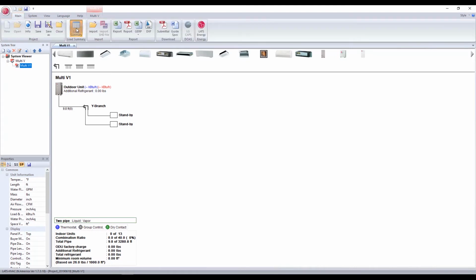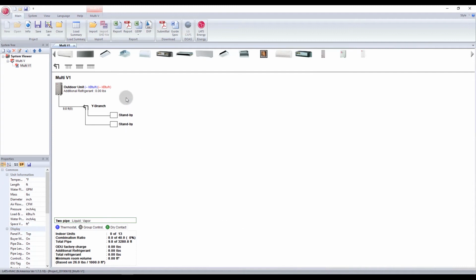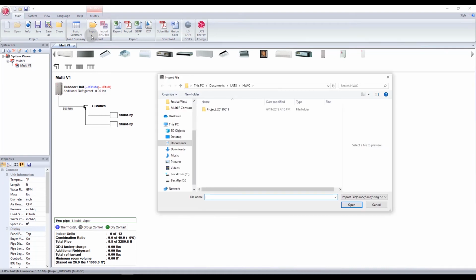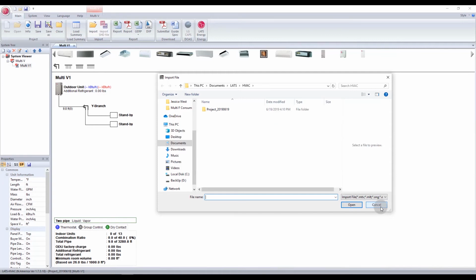Click Load Summary to enter room information. You can click to add a floor. Or select Import Excel file. The Excel data must follow a specific format without headers, as shown here. You may import old LATS Multi-V, LATS Multi-F, LATS ERV files.